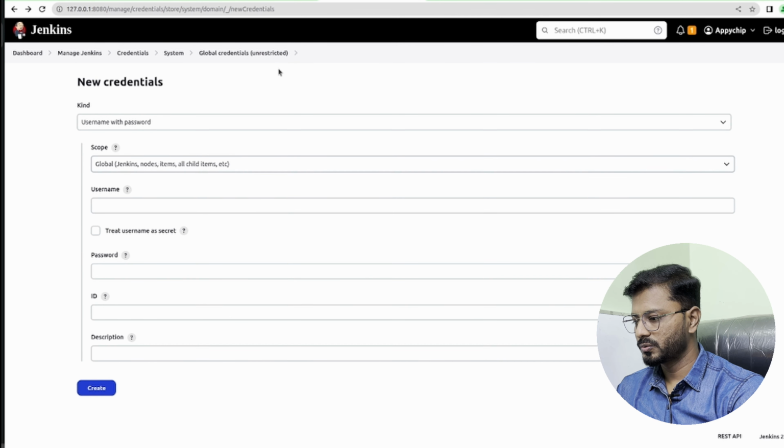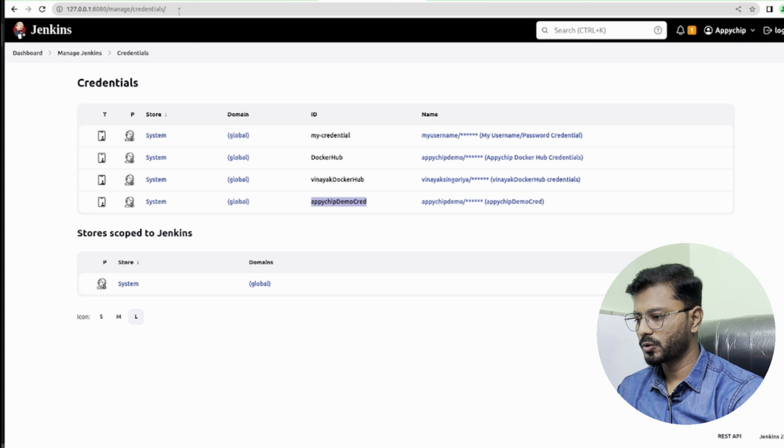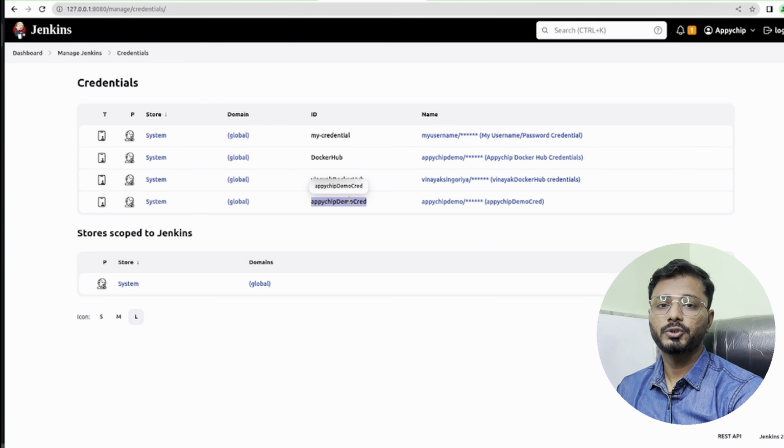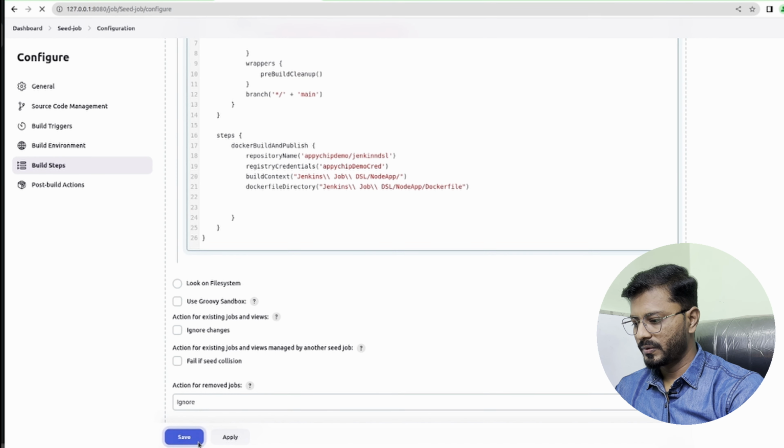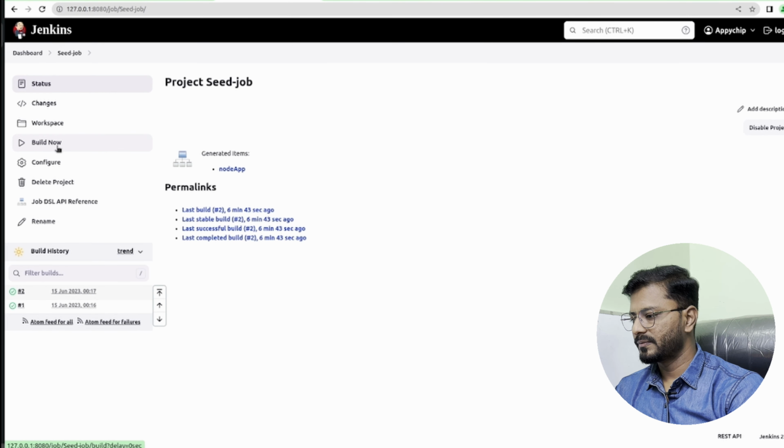I'm just going to use the same thing. We need to copy the ID and put it here. One more thing, this credential is global, so I can use it in any job. So let's go ahead and put it here, credential ID, and then we are done. Click on save, and then we can click on build now.